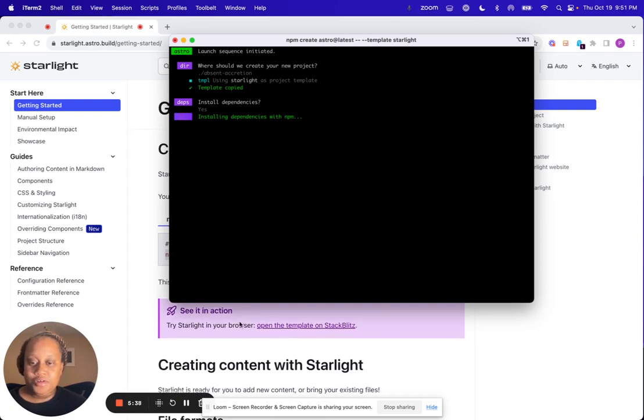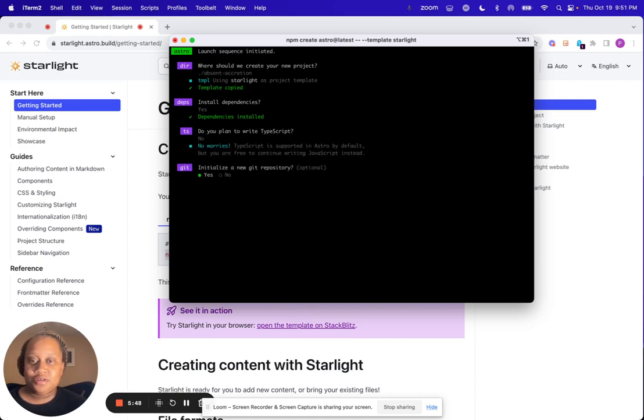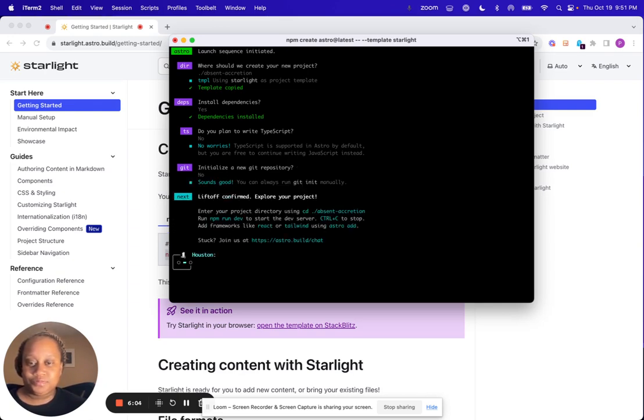In the meantime, let's see. So it looks like over here you can get started in your browser. Do you plan to write? No, never TypeScript. It looks like I didn't have a choice anyway. It says no worries. TypeScript is supported in Astro by default, but you are free to continue writing in JavaScript instead. Initialize a new Git repo. No, let's not go that far.